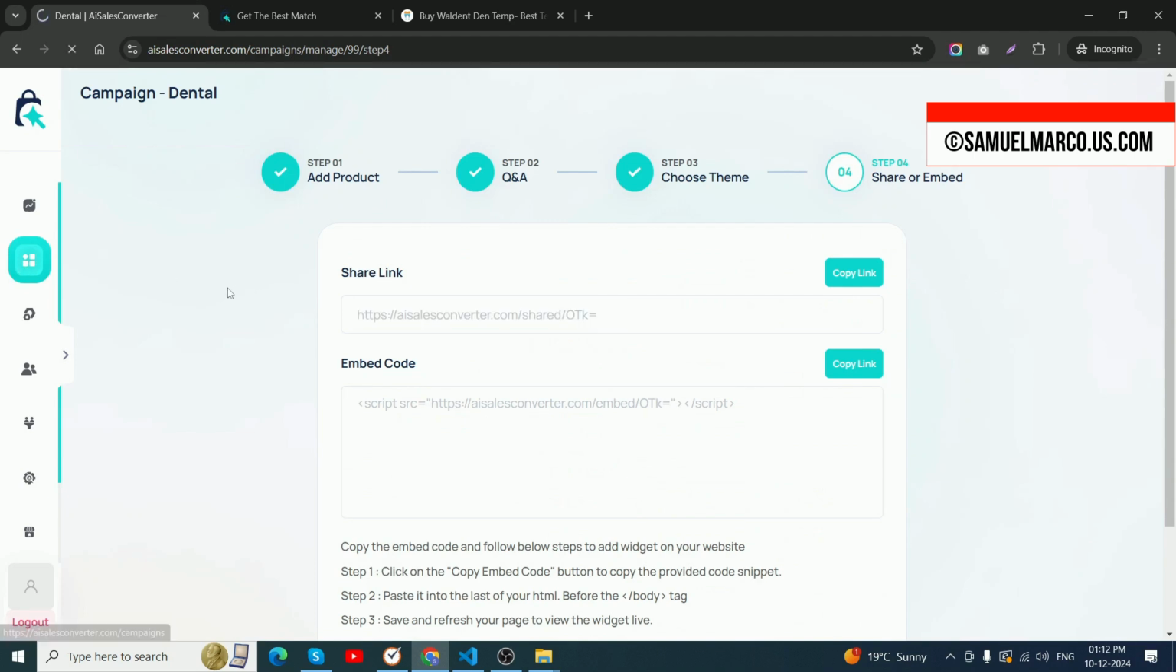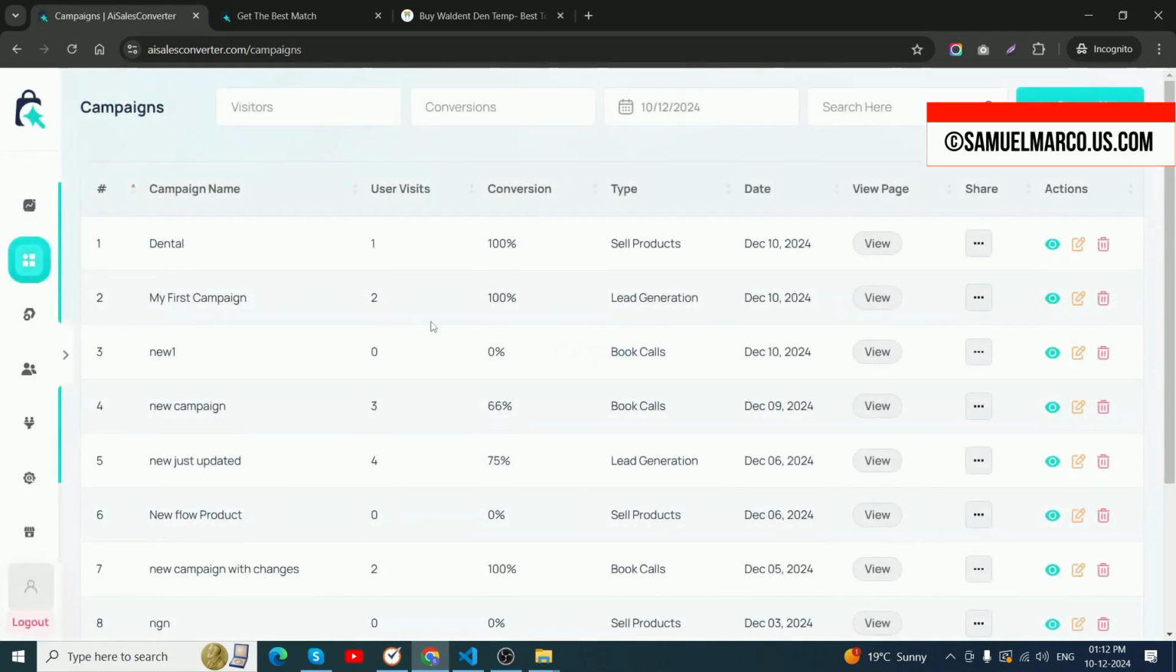Now let's move to the campaign option. So here you will see the campaign that you have created. Your user visit is 1, your conversion rate is 100%. The campaign type is of sell product, and here you can view the page. You can also copy embed code or copy page link from this share option.